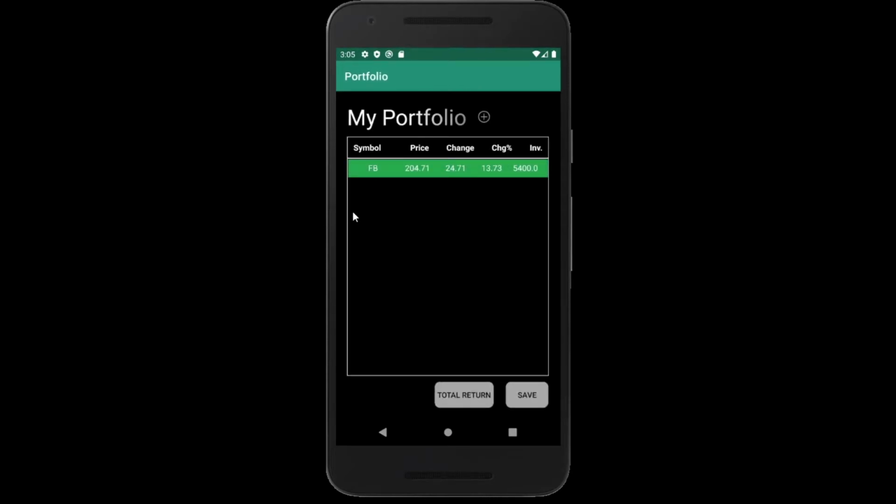So as you can see, we already have a stock saved here. So we can long click it to cancel it. Now we want to just add one more stock.